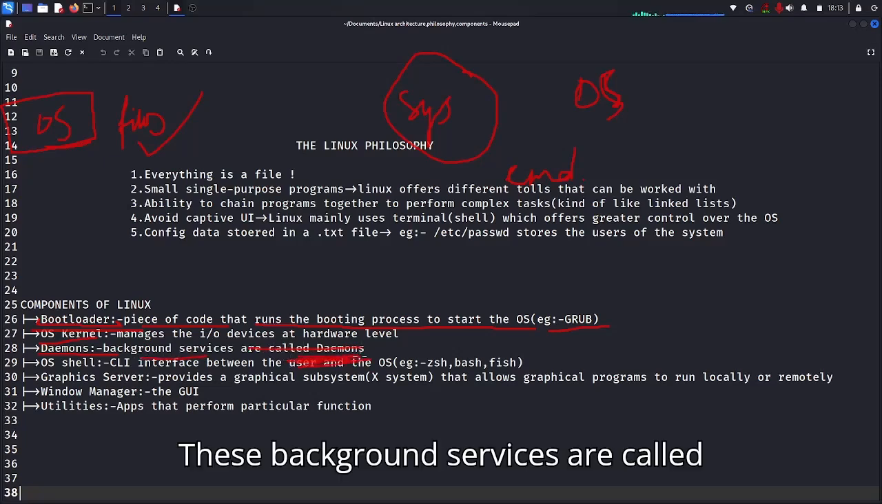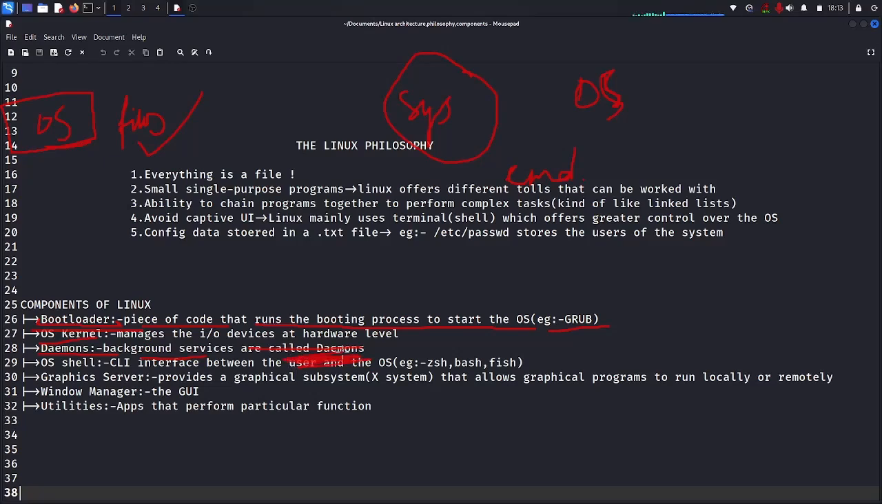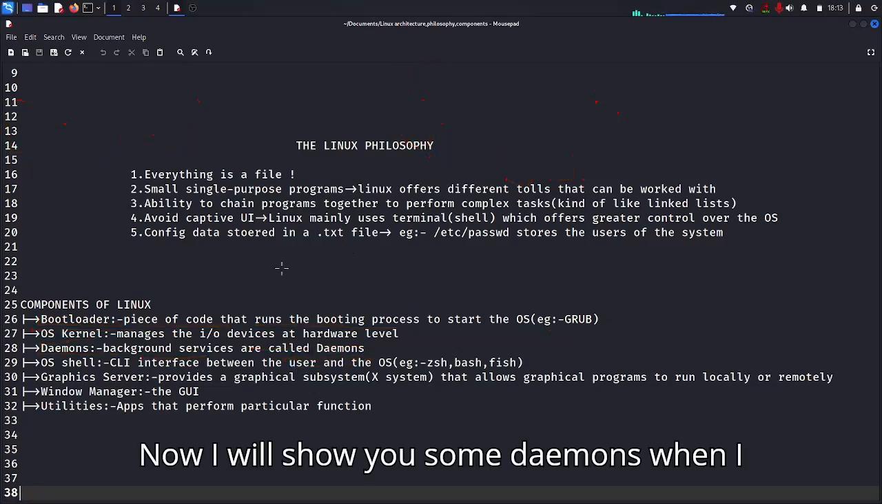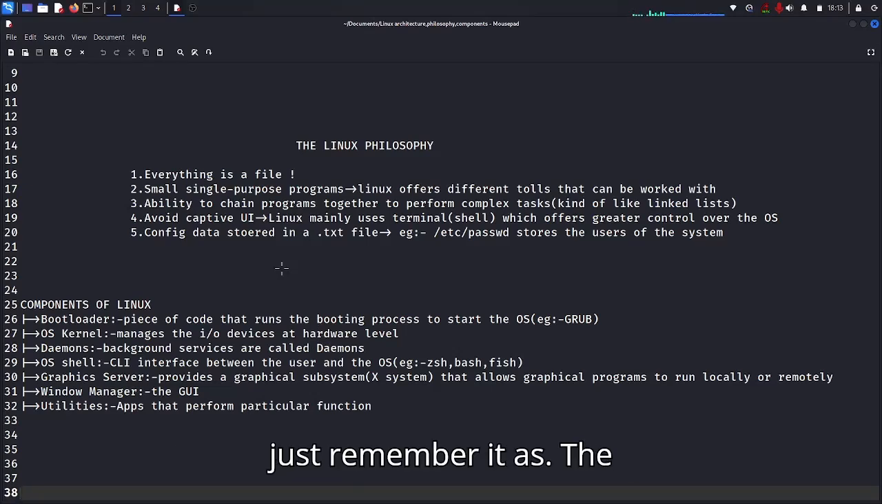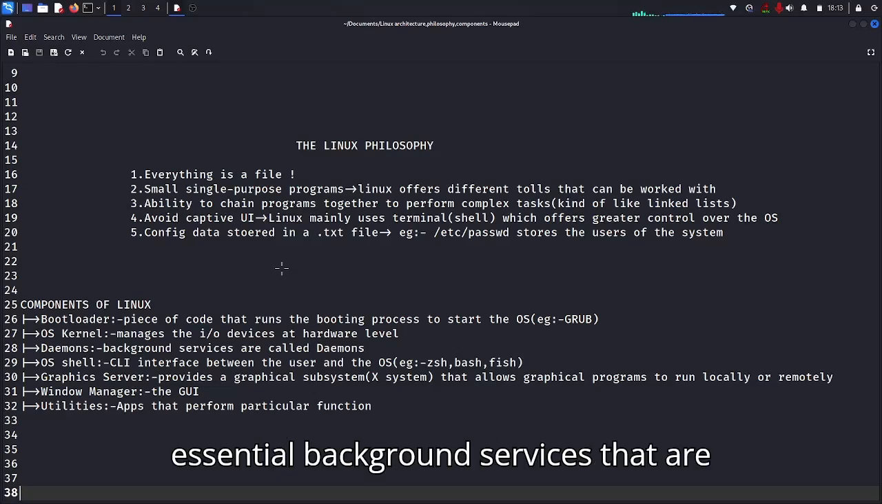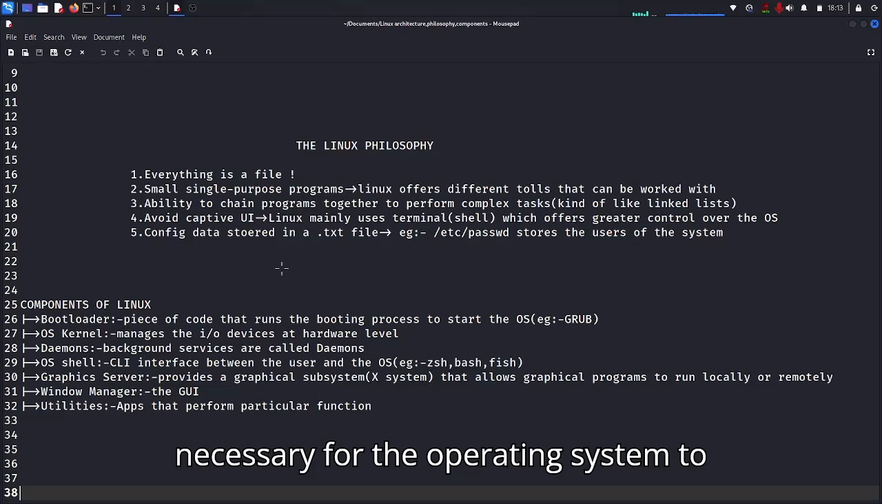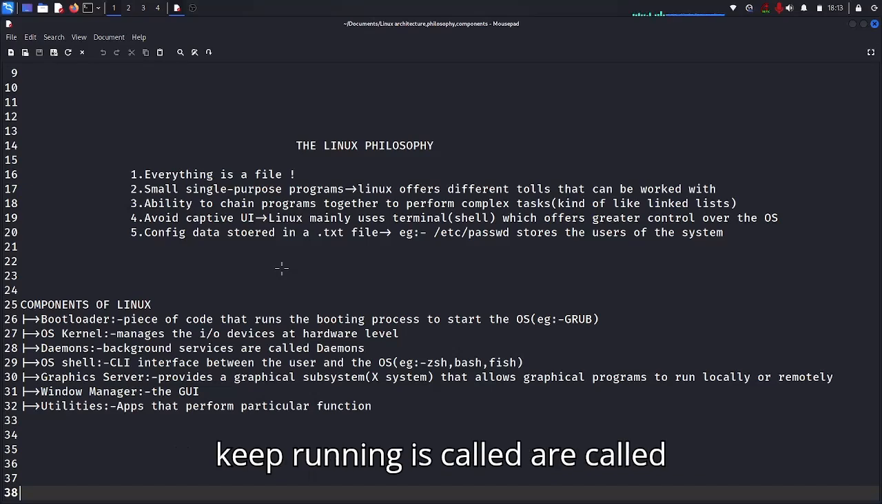These background services are called daemons. Now I will show you some daemons when I teach you some commands, but right now just remember it as the essential background services that are necessary for the operating system to keep running are called daemons.